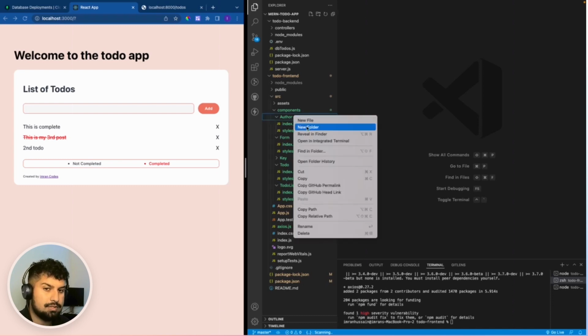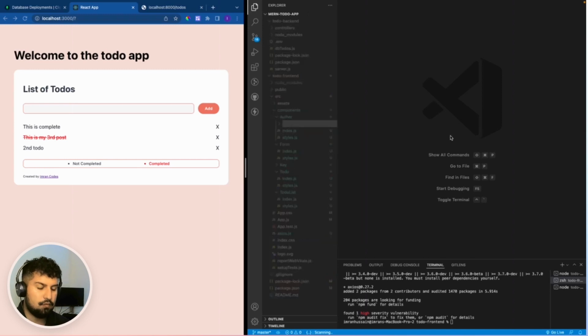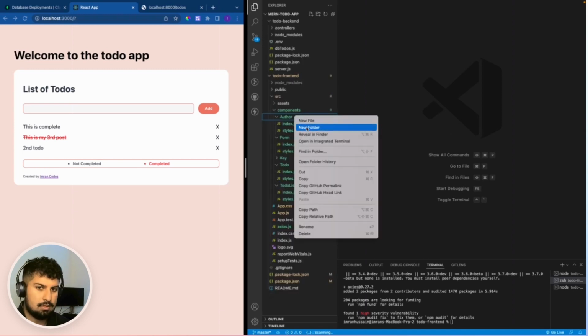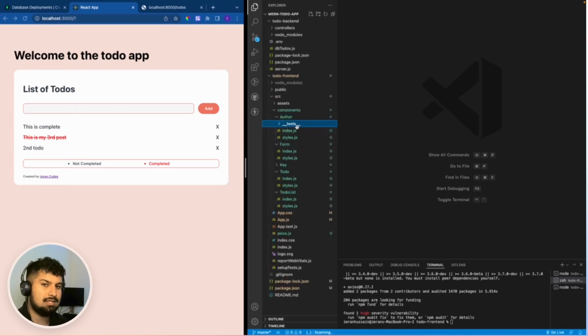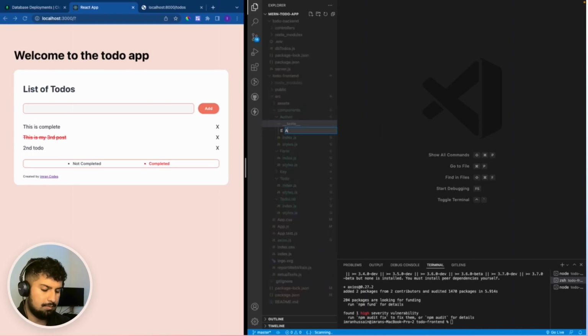First off, I'm going to go on to the author component and create a new folder in here and name it _tests_ so we can differentiate it. And then in here, I'm going to name the file author.test.js. So when it's a test file, we just add the .test after the component name.